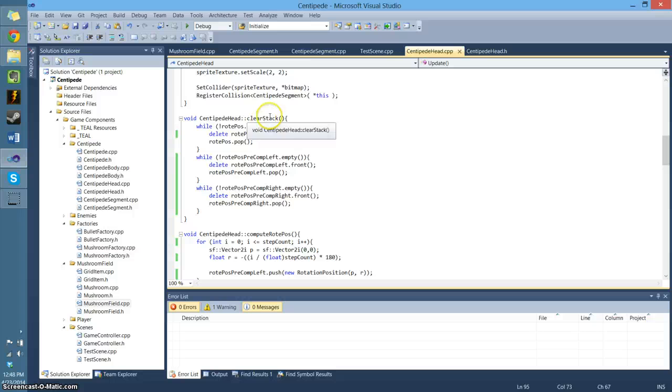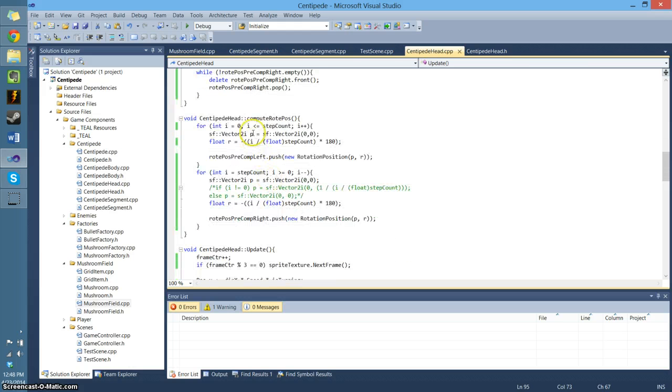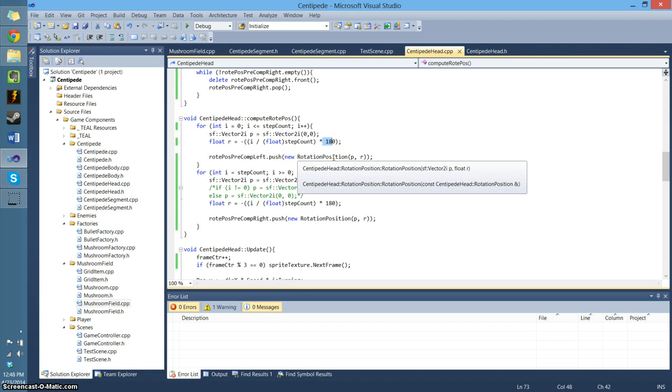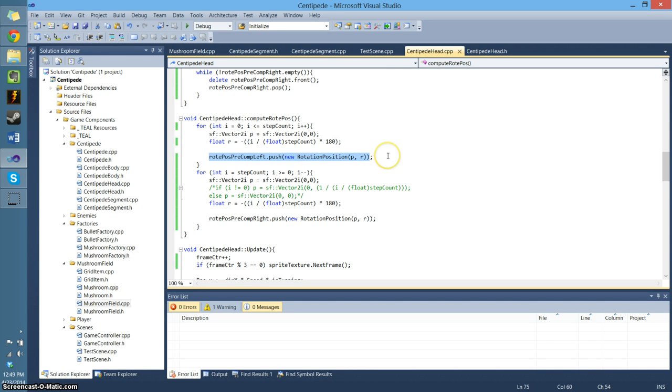So my clear stack, which would be clear Q, goes through all of my Qs and just empties them. And then in my compute, I go through and I set my rotation to be my index over the step count times 180, so a fraction, and then I apply it to the Q, and the same with the other side, but the other direction. So yeah, kind of just to undo.